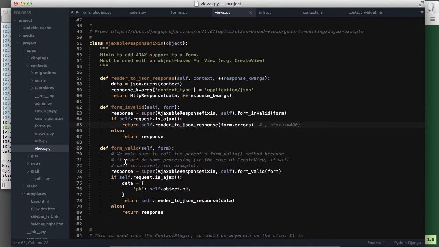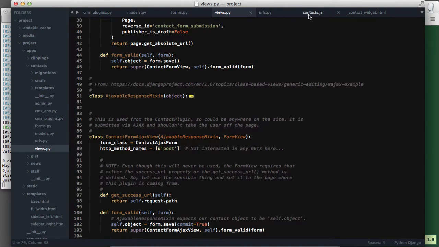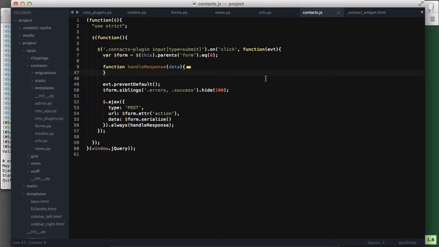Or if it's a valid form submission, then it packages up the primary key of the object it just created and sends that off in the response. So now let's have a look at my JavaScript and see how we're handling all this stuff. So this is my JavaScript. I do have some of the bits hidden here, but it's pretty simple nonetheless. Basically, I just check to see if a submit button on a contacts plugin was clicked, and I handle that.